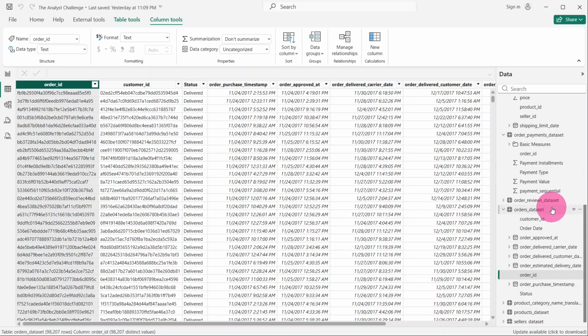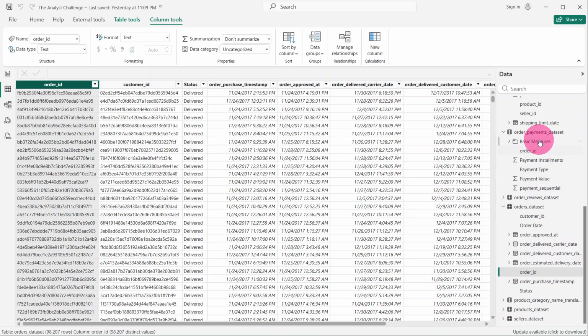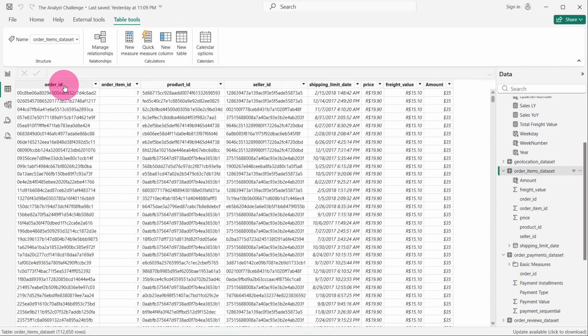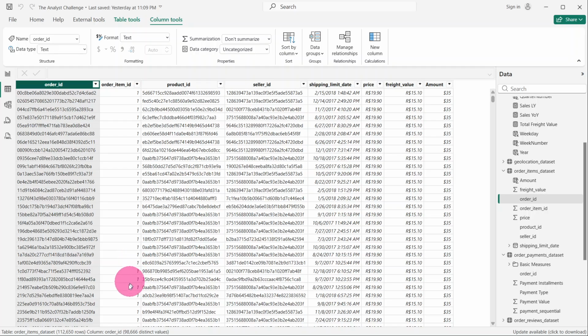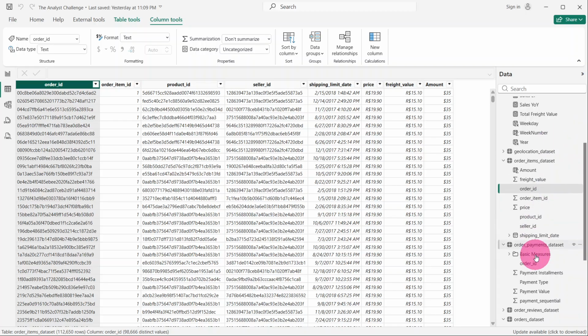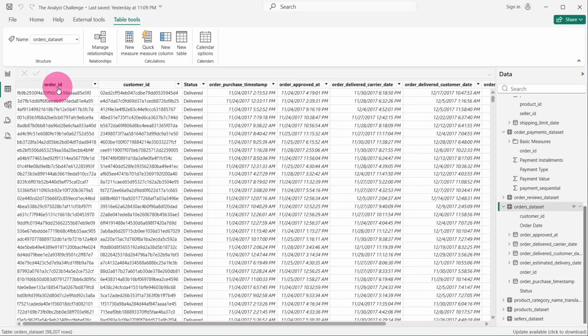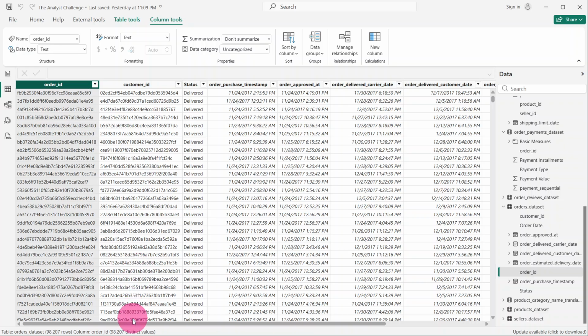Now, if I go to order items and click on the order ID column, it tells me that there are 98,666. So this one contains some orders that somehow may be those we discarded. This one gave me 98,666, and the other one gave me 98,207. So if you do the math, you see that this one has fewer orders than the other one.